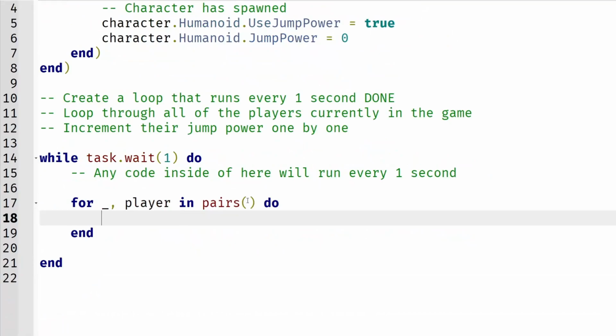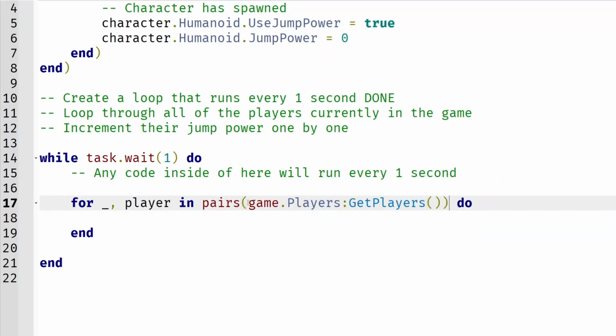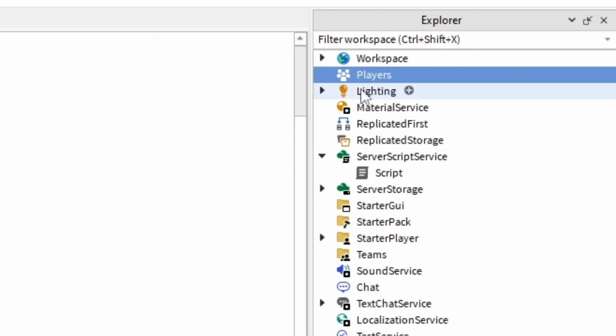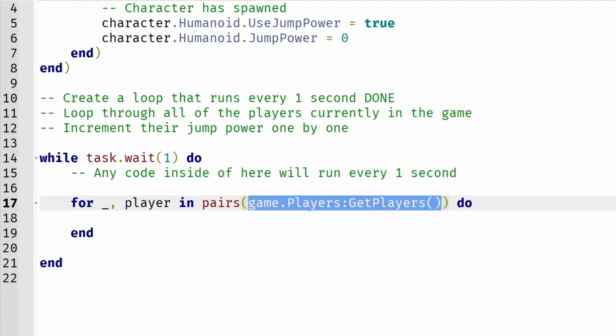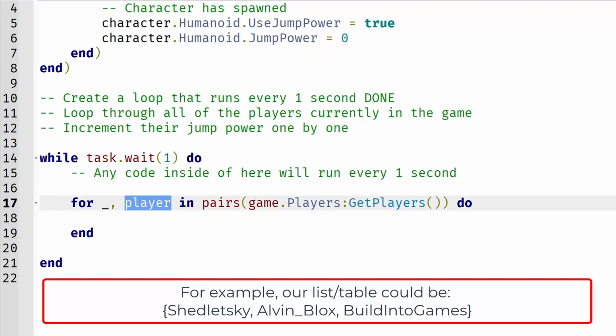So what this is going to do is if we provide this for loop with a list, in this case it's going to be the list of players in the game currently. To do that we can say game.Players:GetPlayers, and then a pair of brackets after that. That's going to return a list of all of the players currently in the game. Any player that's in the game gets parented to this Players service, and by calling a function called GetPlayers on the Players service, it will automatically return us a table or a list of all players. All this for loop is doing is just looping over that list. So whatever we do to this player here will be done to every single player in that list.